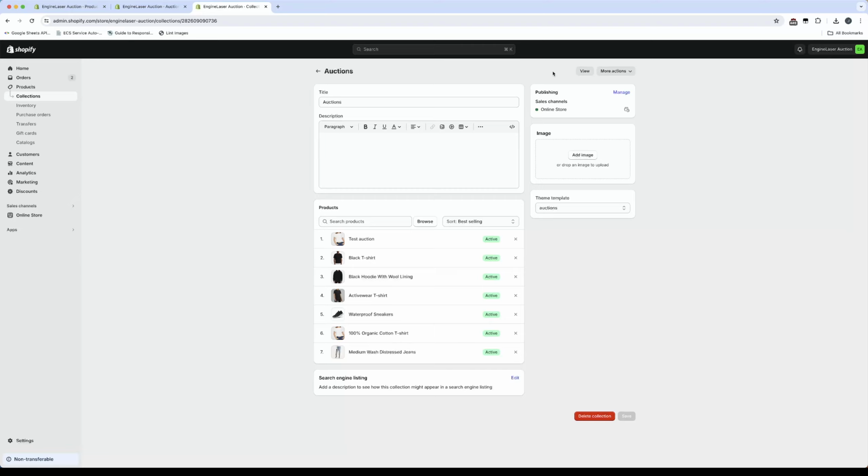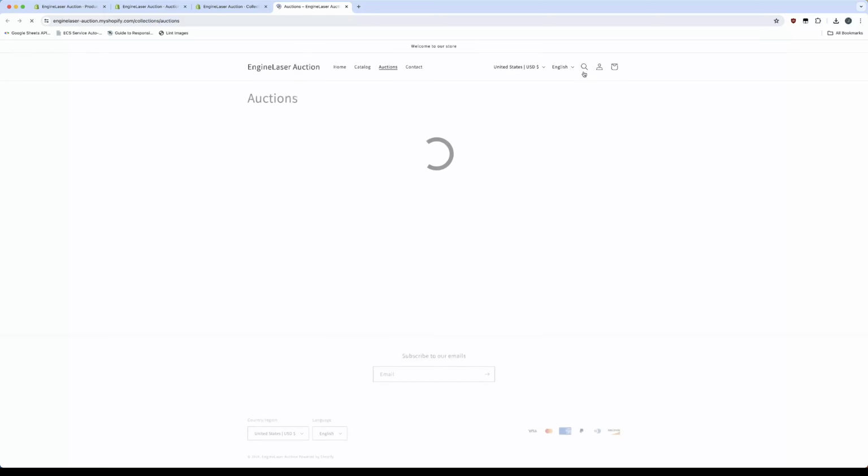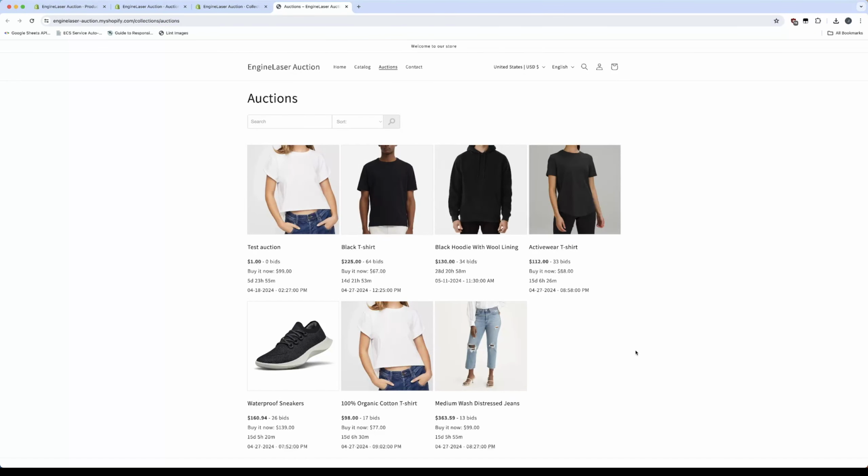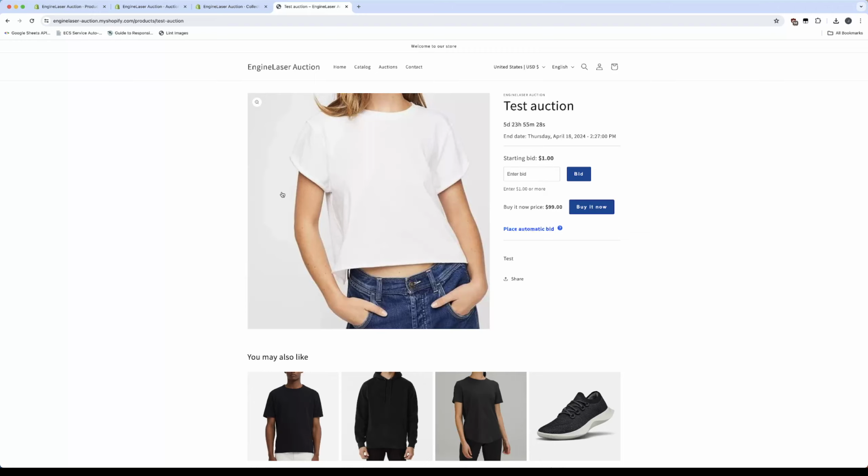Now I'll preview the Auctions collection to ensure everything looks okay. Everything looks good. I'll click on the test auction to make sure this auction is rendering okay. And everything looks good here as well. And that's a quick tutorial on how to set up Auction Pro for your Shopify store.